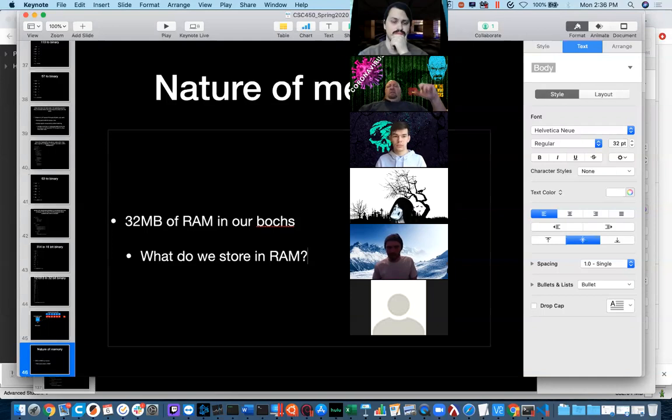I have a question real quick. So then basically you're saying that the register is not stored in RAM, right? Correct. The register is the physical part of the processor.